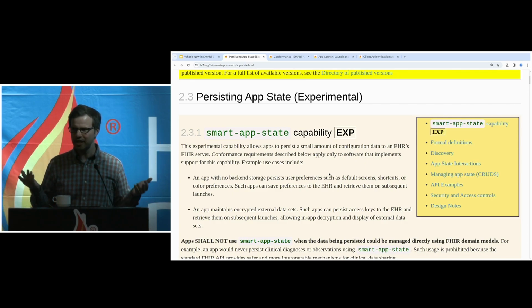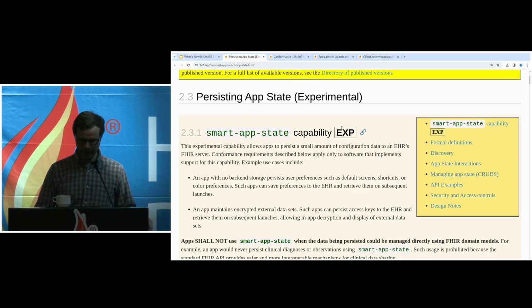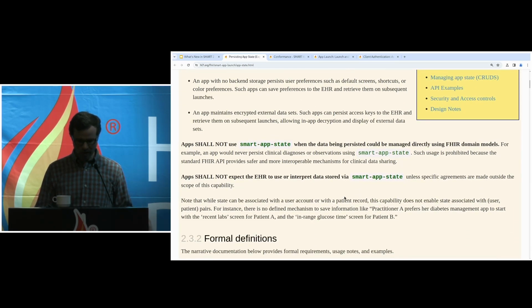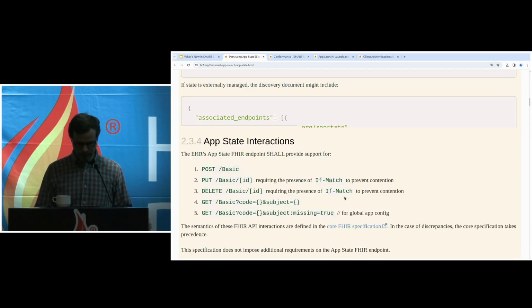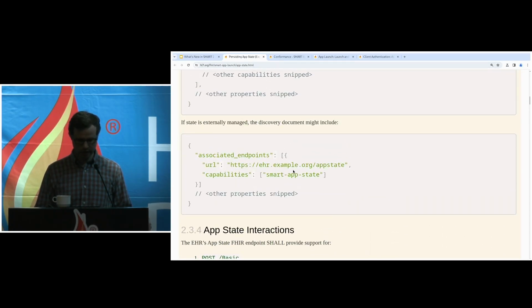If the app is otherwise just a static web app, it really doesn't have anywhere to put that config data. So this SMART App State API is another experimental feature, which we added so that EHRs can support the storage of small bits of information associated with the user or associated with the patient. And again, I won't go through all the details here, but the key aspect to think about is, first of all, at discovery time, if a server supports this functionality, it advertises the endpoint where it's available and the fact that that's the SMART App State capability.